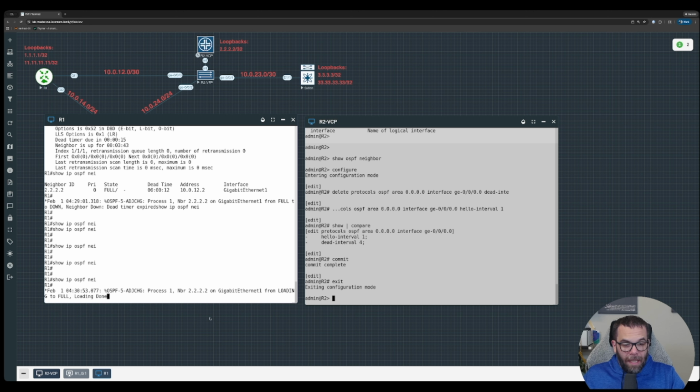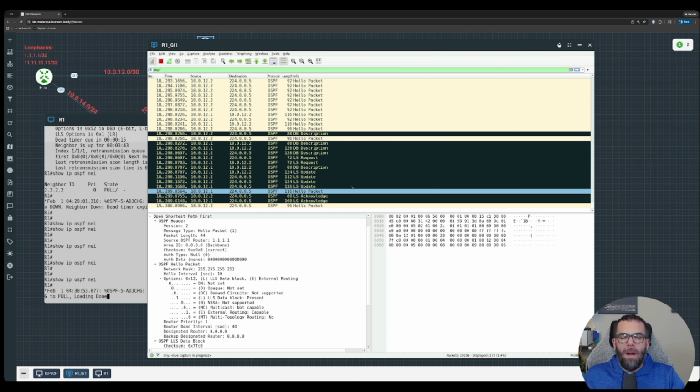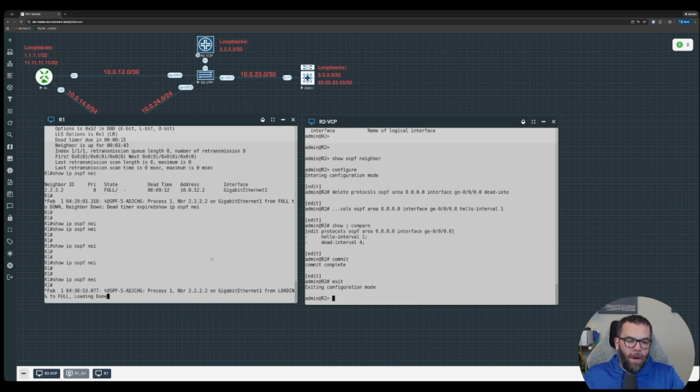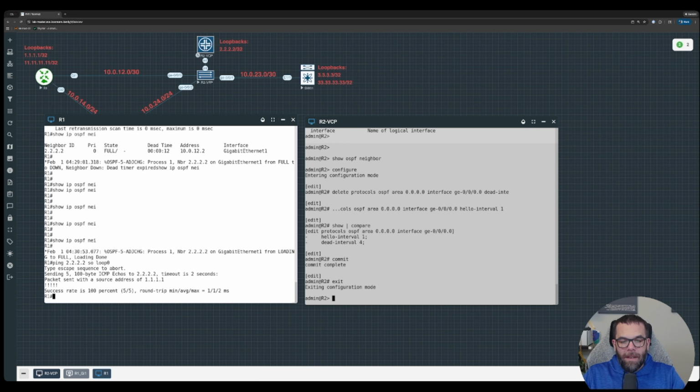We see instantly the neighborship comes up. If we look at our packet capture, we're going through our database descriptions, our requests, our updates, and our acknowledgements, and some more hello packets. And if we wanted to check it again, everything is good, and we're up, and we have a fully functioning small OSPF network.